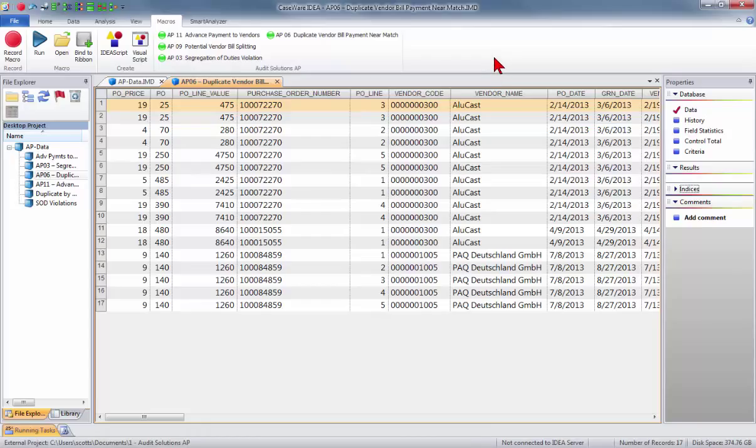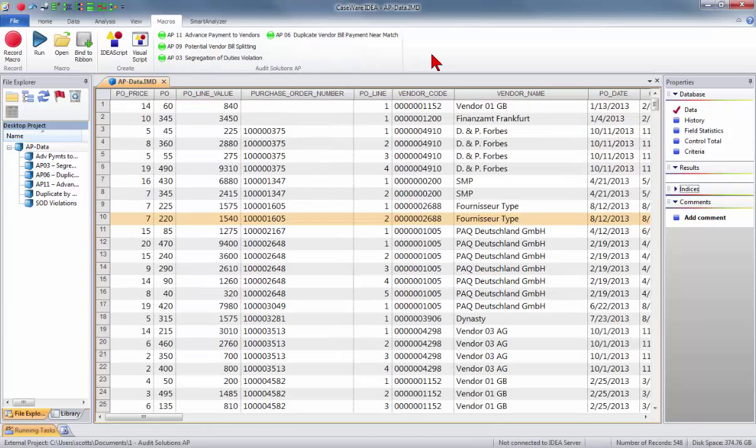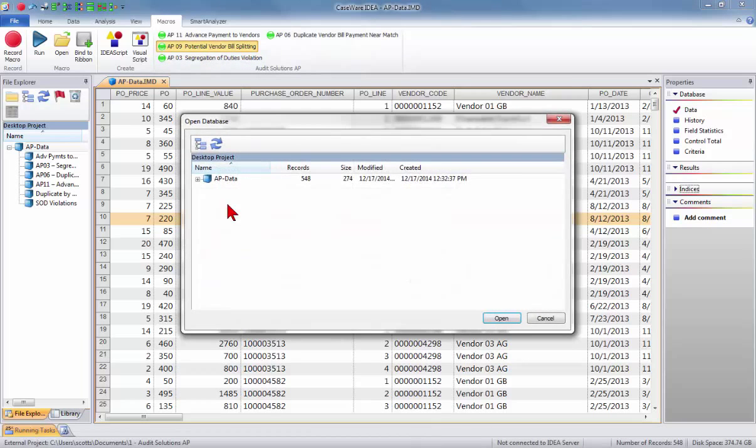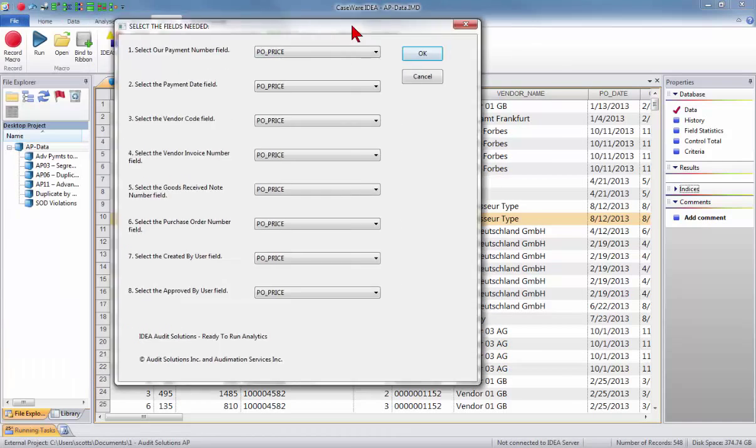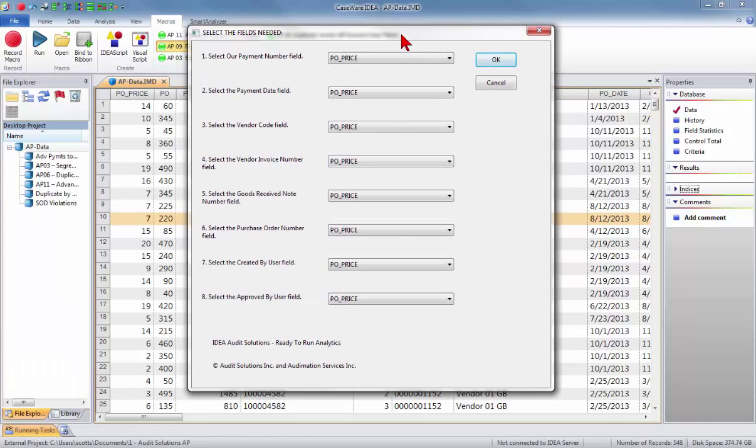Again, I'm not going to run this one manually. I'm just going to show you how the script will actually do it. It's called potential vendor bill splitting. I've imported my data. I click on the button and it again asks me to choose my data set. Click open and look at all of those columns that are required by the script in order to calculate a split or potentially split payment. Start walking through the columns and pick out the ones that are required.